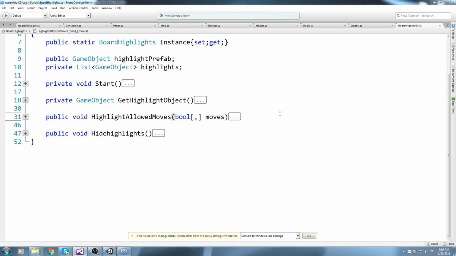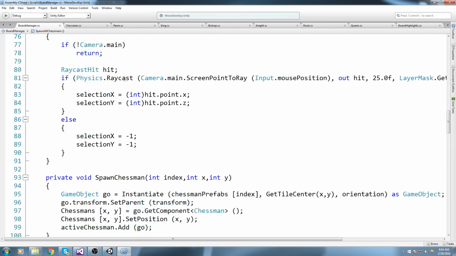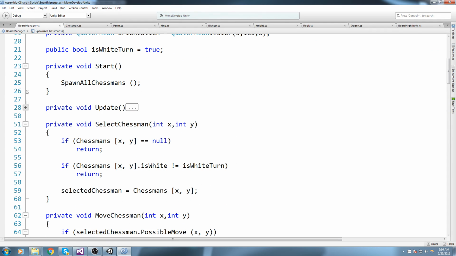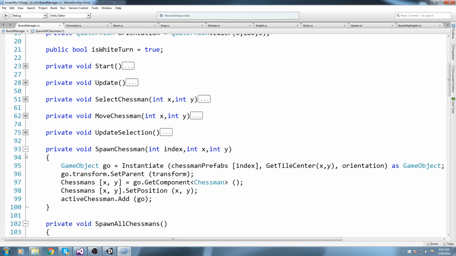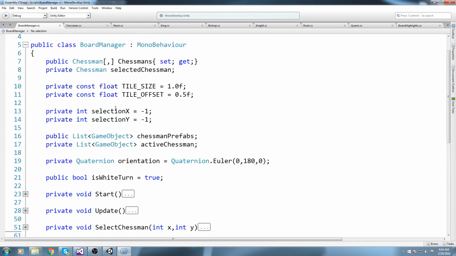So we don't really have any way to test this because we haven't really coded any allowed moves just yet, so we need to start doing that by going inside of the BoardManager. Now a lot of things are going to change in there. It's going to be a little bit more heavy and we're going to end up with a lot of lines. So I'm simply going to collapse everything right now.